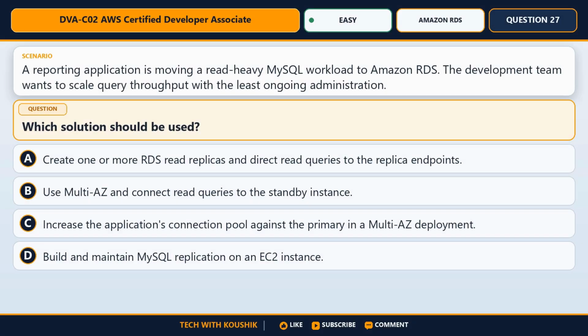Question number 27. A reporting application is moving a read-heavy MySQL workload to Amazon RDS. The development team wants to scale query throughput with the least ongoing administration. Which solution should be used?